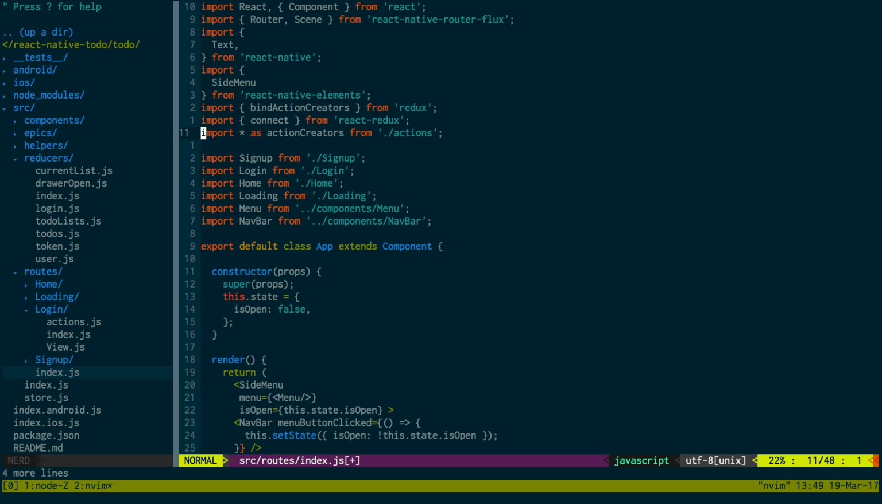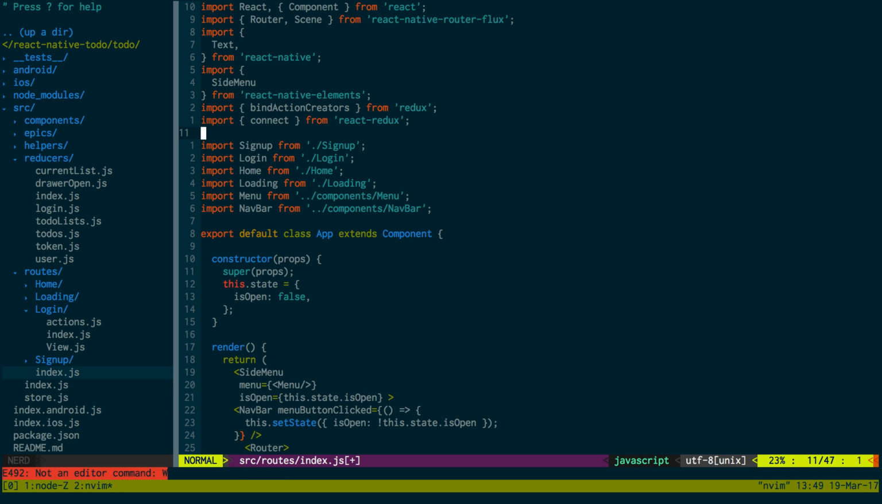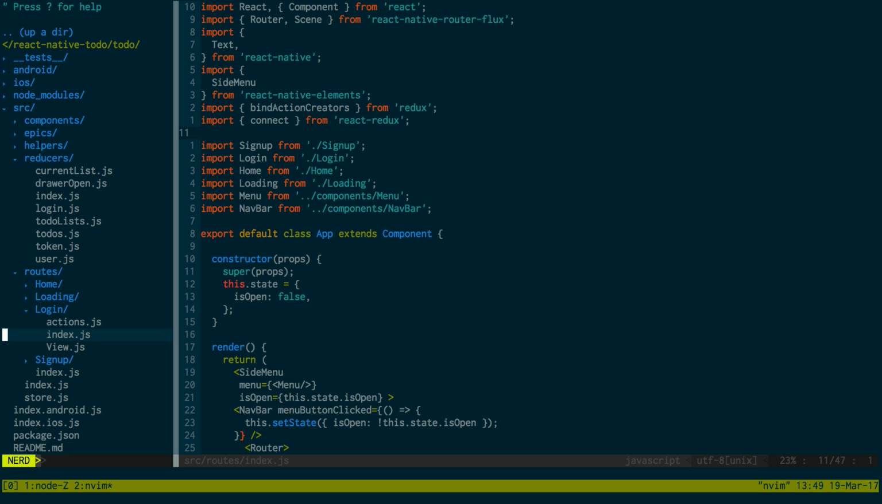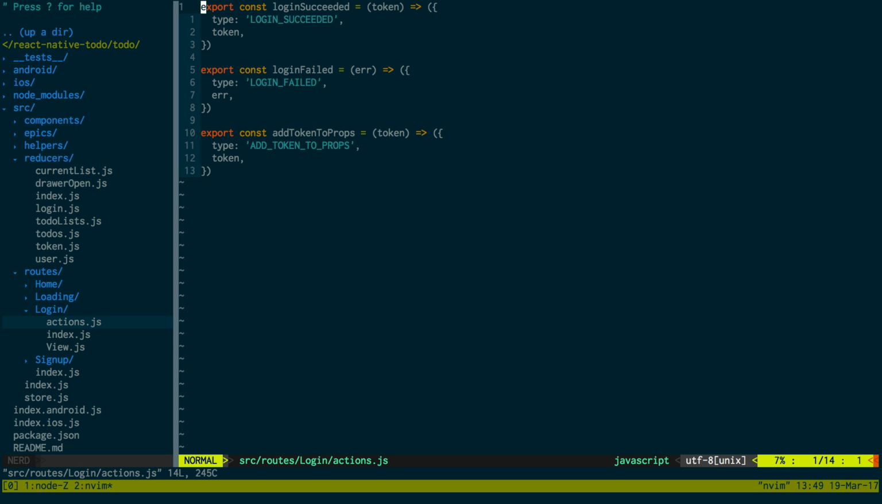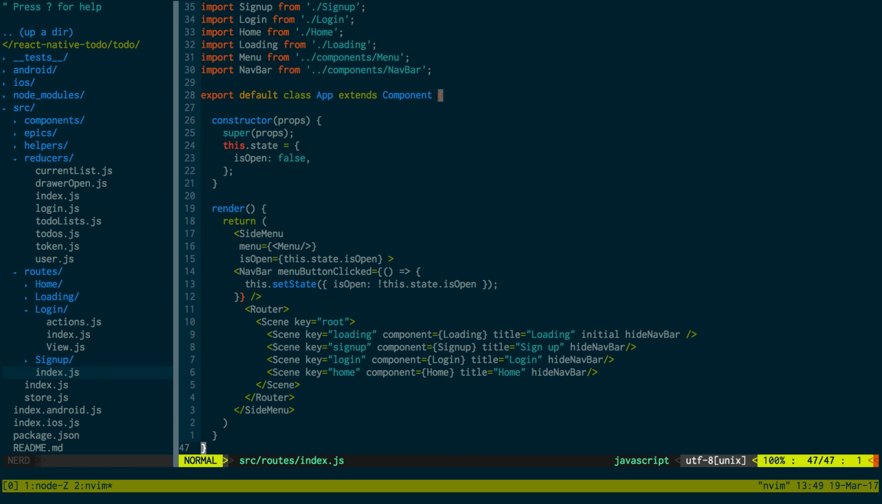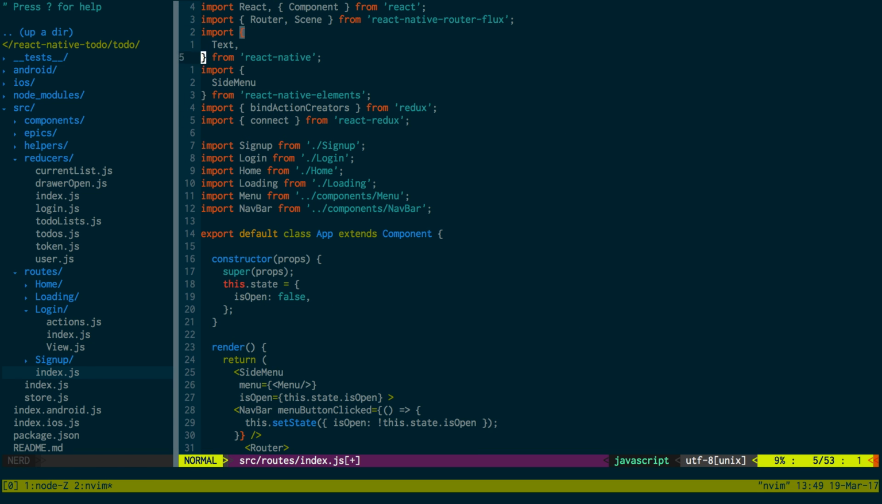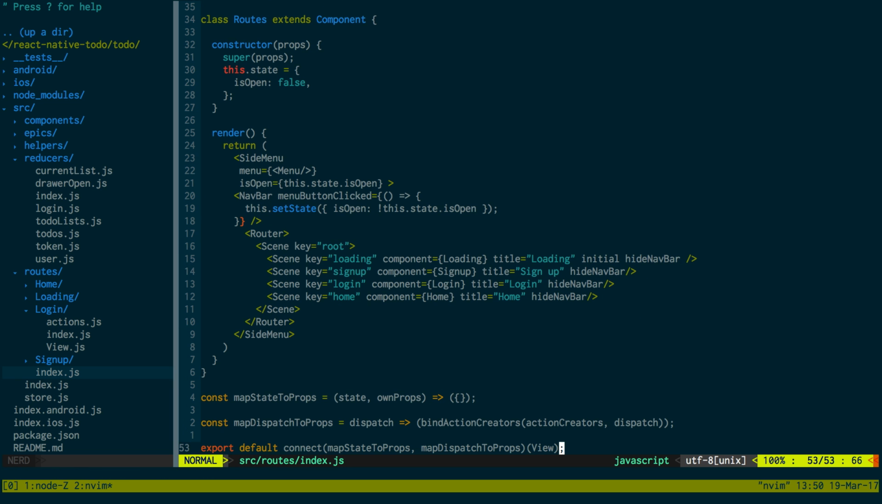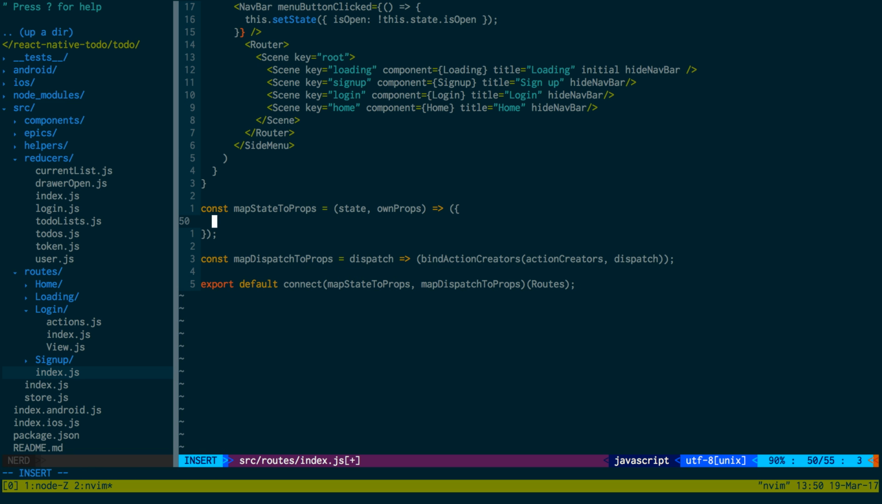This time we don't need a view. We're not going to have actions like that. So we're going to be exporting default. This is going to be a router. Call it routes. So we're going to be exporting the routes, and our routes needs to have the drawer open, which we get from state.drawerOpen.